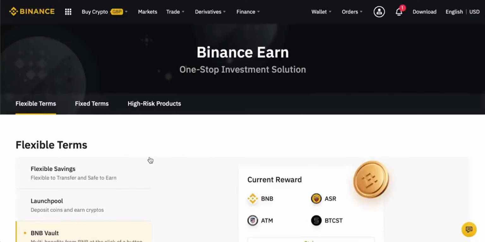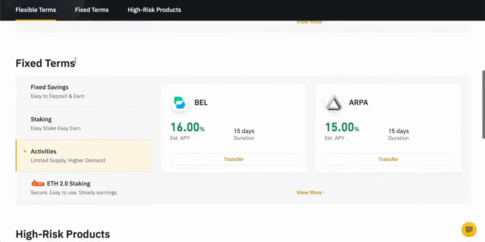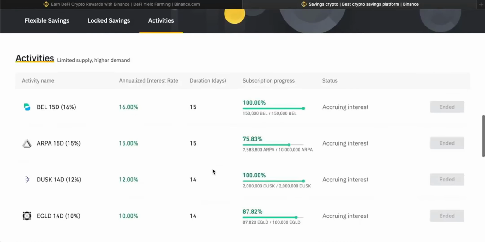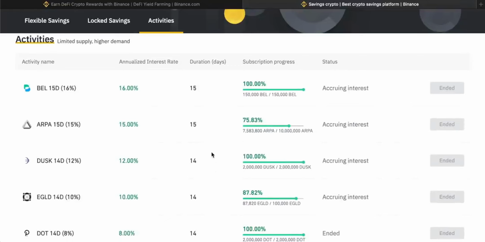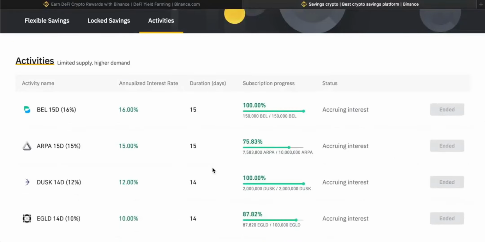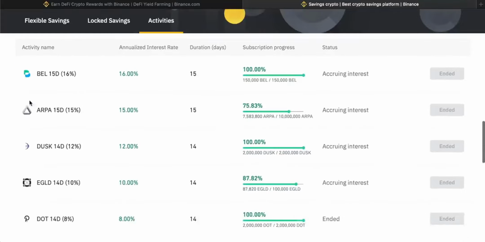Next, we'll come to activities in Binance Earn. So we can scroll down to the fixed terms and then come to activities and click view more. Now these have a very limited timescale and are usually oversubscribed, meaning it's very difficult to actually get in. There's been over 155 special activities so far, and they usually feature altcoins or smaller coins that you might not know. But as you can see, the annualized interest rate is incredibly high.